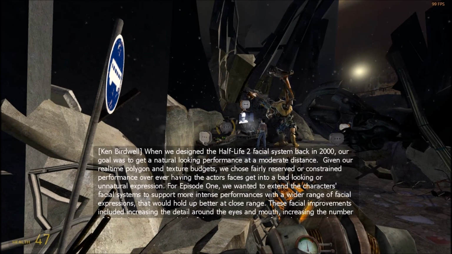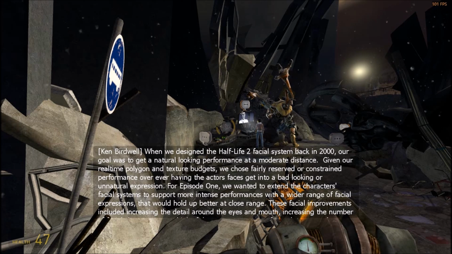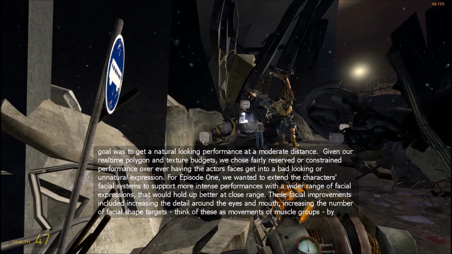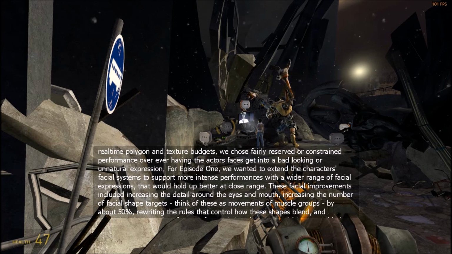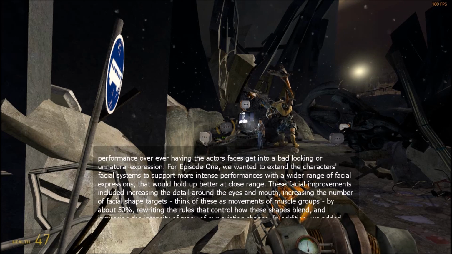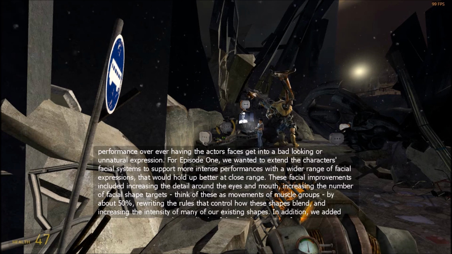When we designed the Half-Life 2 facial system back in 2000, our goal was to get a natural-looking performance at a moderate distance. Given our real-time polygon and texture budgets, we chose fairly reserved or constrained performances over ever having the actors' faces get into a bad-looking or unnatural expression. For Episode 1, we wanted to extend the character's facial system to support more intense performances with a wider range of facial expressions that would hold up better at close range.